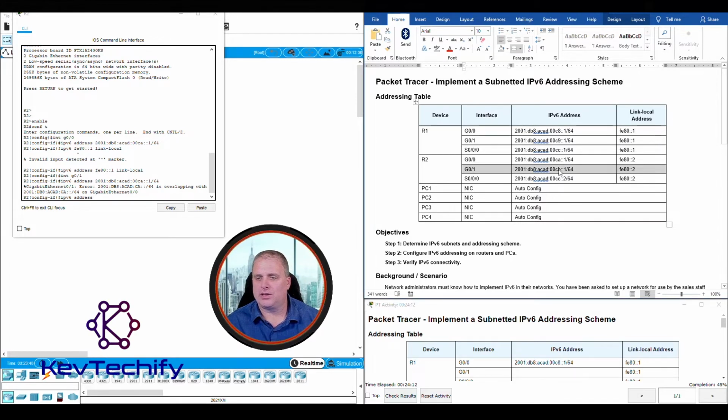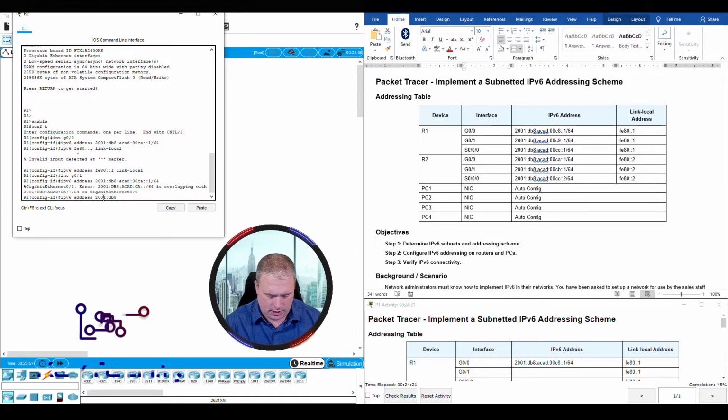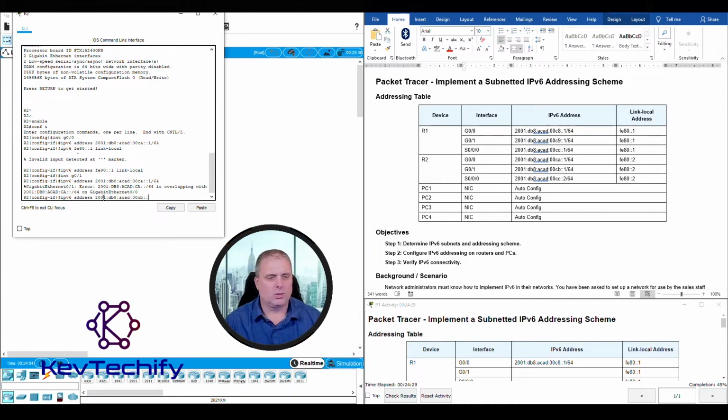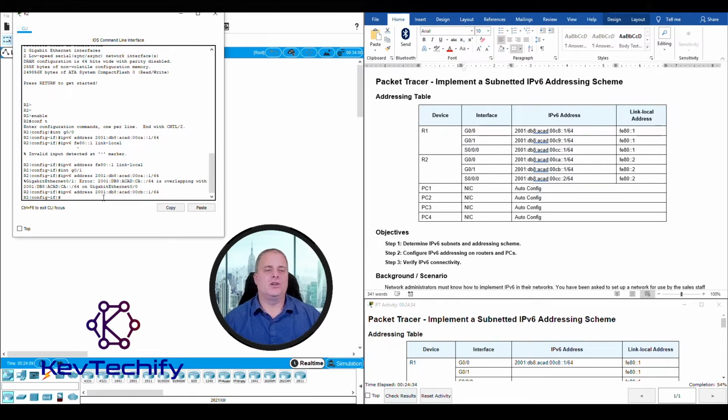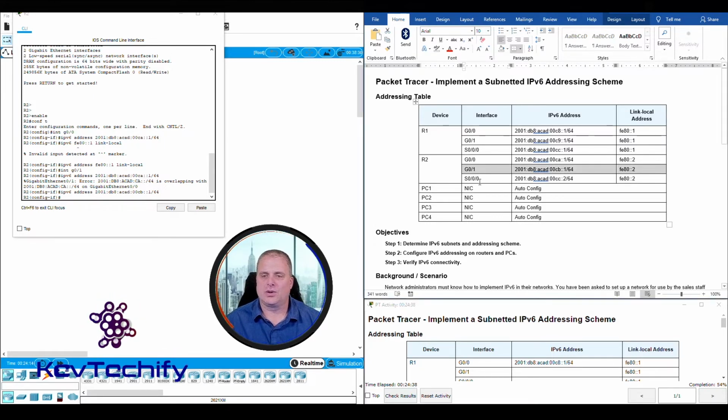Once again, we are entering in this address right here. 2001:DB8:ACAD:00CB::1. Put our prefix on there. And no news is good news. I got the right address. That takes care of gig 01. Last one to set up here is, oh, I did the wrong link local address. We'll have to go back and fix that.